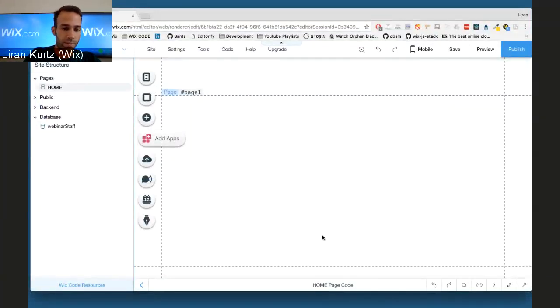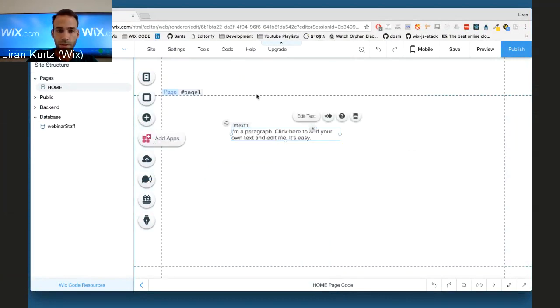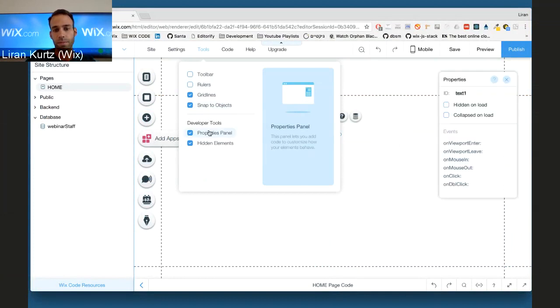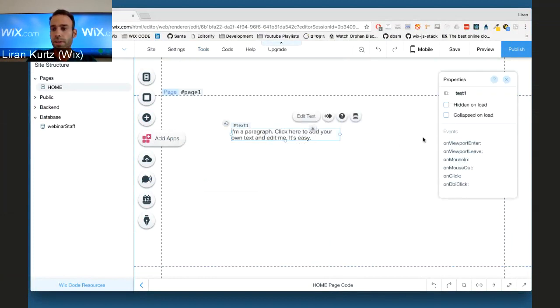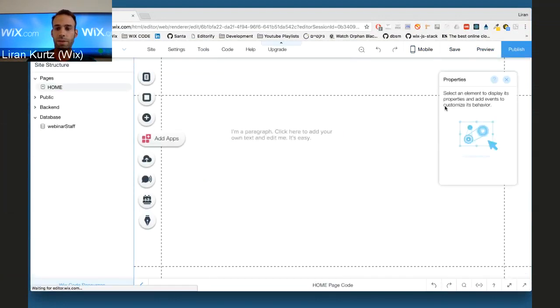Okay, so this is just a blank template. And I want to introduce you to two new panels that we have in the editor. The first one is called the Properties panel, and this is how you get to it, with the tools. You open the properties panel, and now each component has its own properties. I can change this ID to be, let's say, my text, and I can set this component to be hidden when the site is loaded or collapsed, and I can add event handlers that add behavior when this text is clicked or hovered by the mouse. So just for a quick example, I'm going to set it to be hidden on load. I'm going to preview, nothing here.